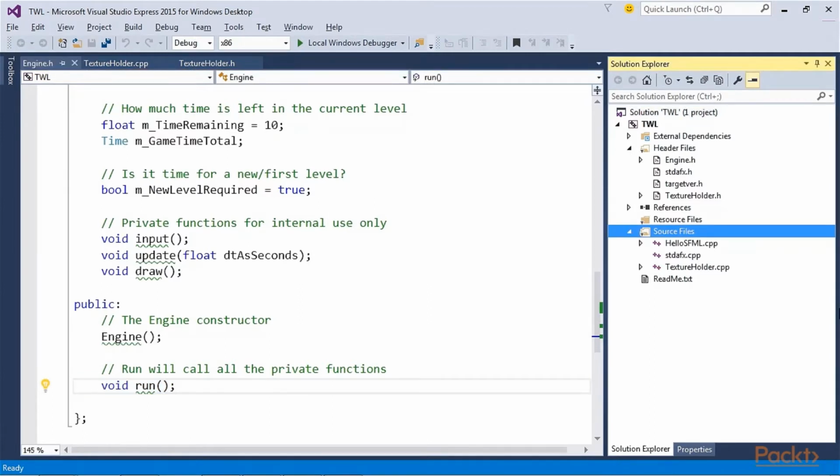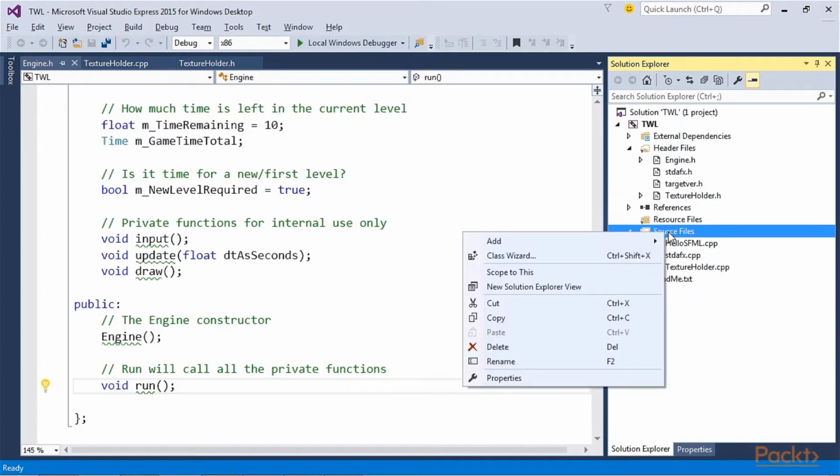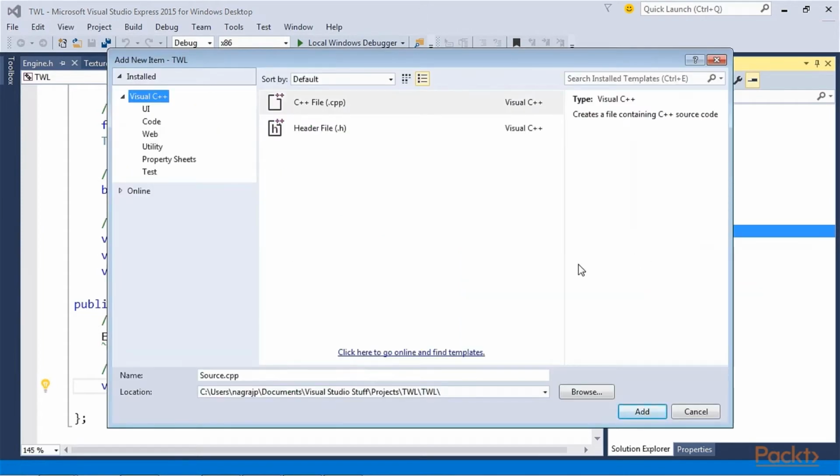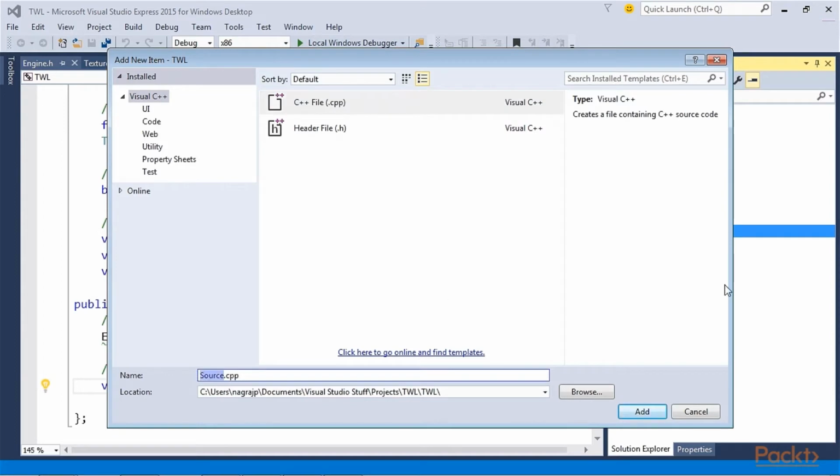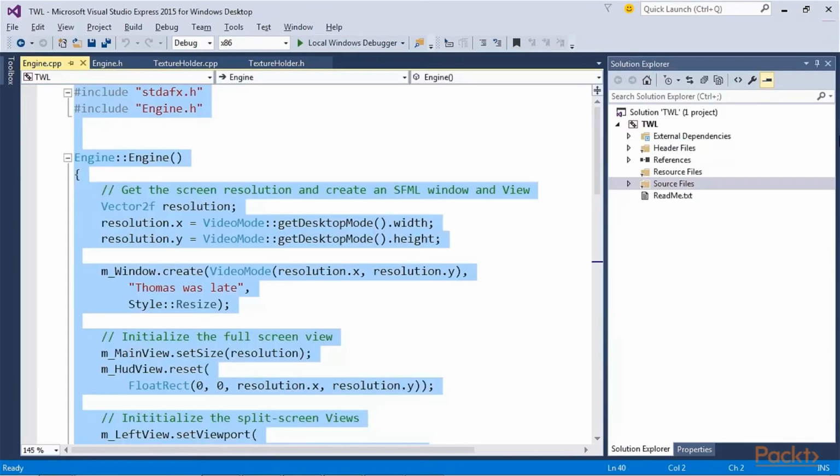Let's get started by coding engine and run it in engine.cpp. Right-click Source Files in the Solution Explorer and select Add New Item. In the Add New Item window, click C++ File.cpp, and then in the Name field, type Engine. Finally, click the Add button. In this file, add this entire code.